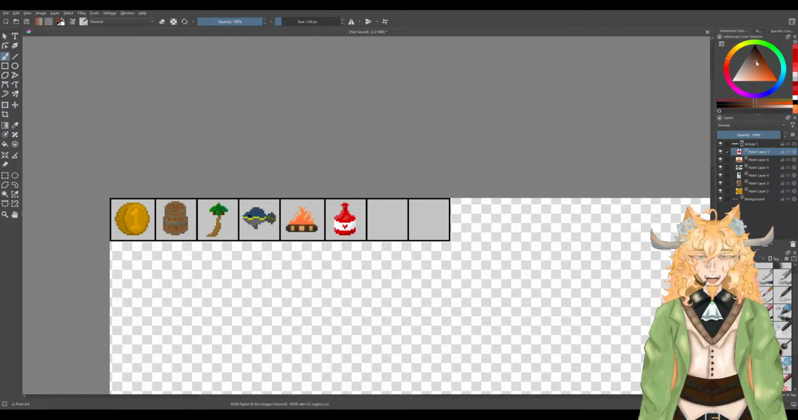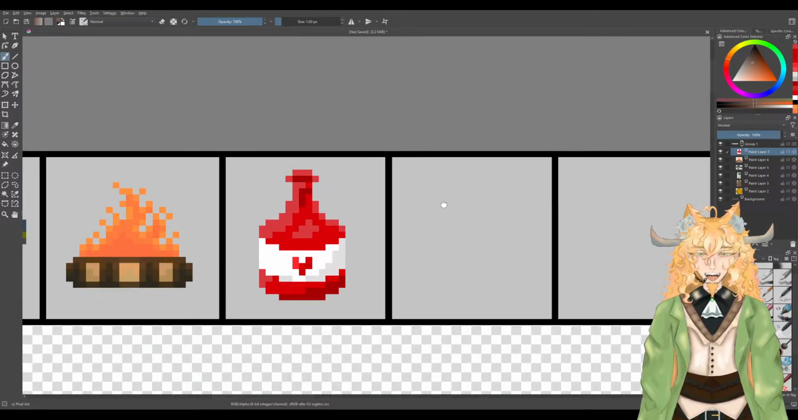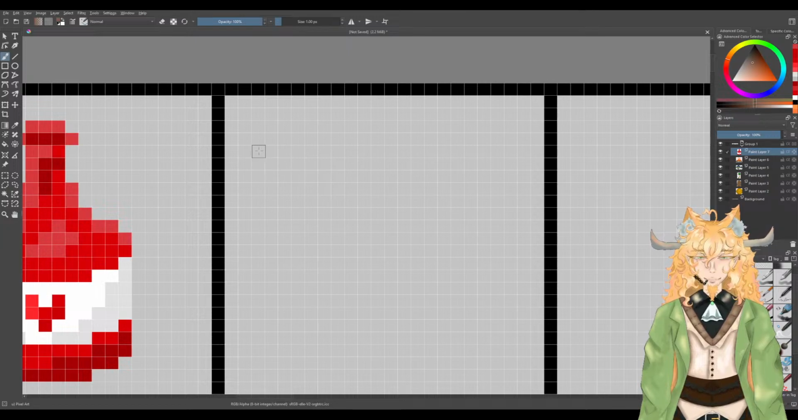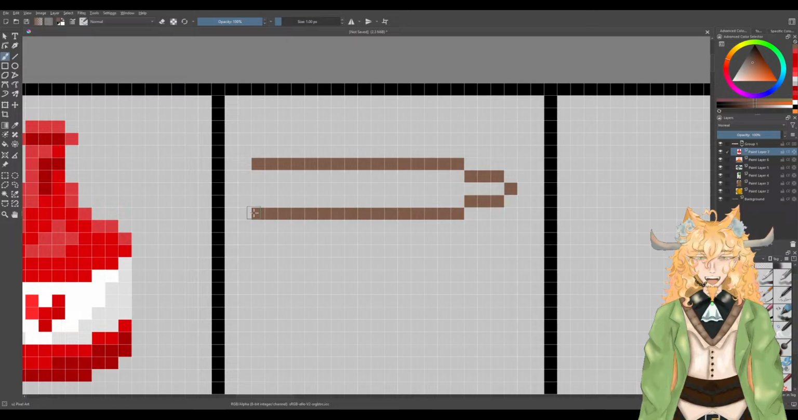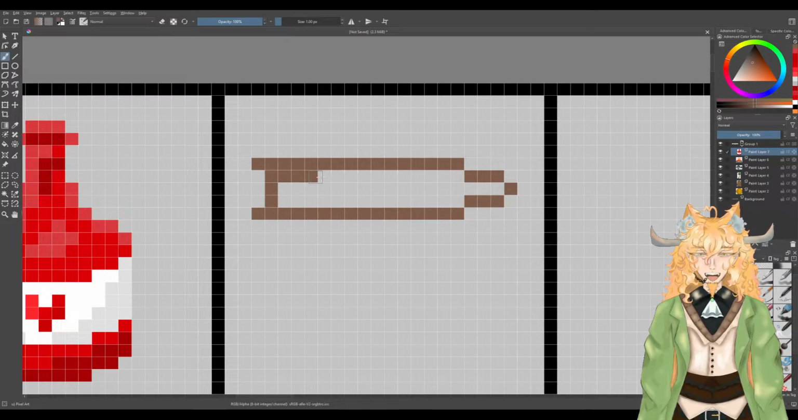After putting like a random generator, I'm gonna do a worn signpost. That one probably comes from something like Skyrim. But we'll say there's the signpost.